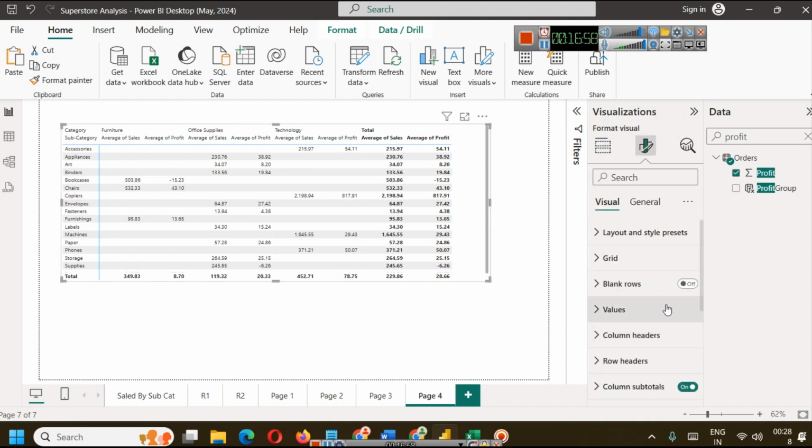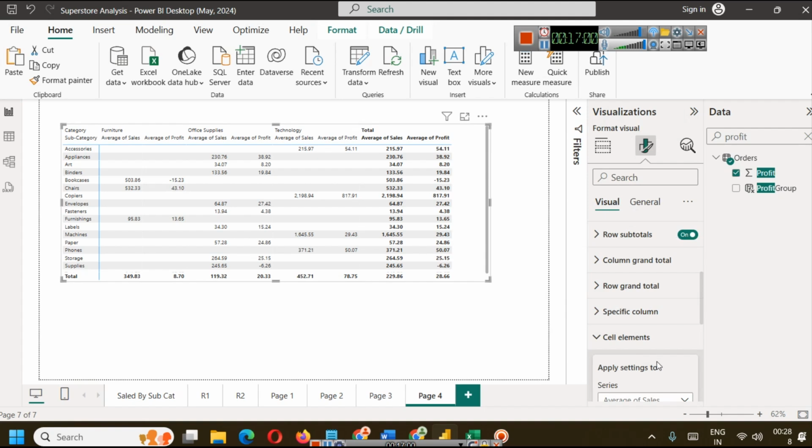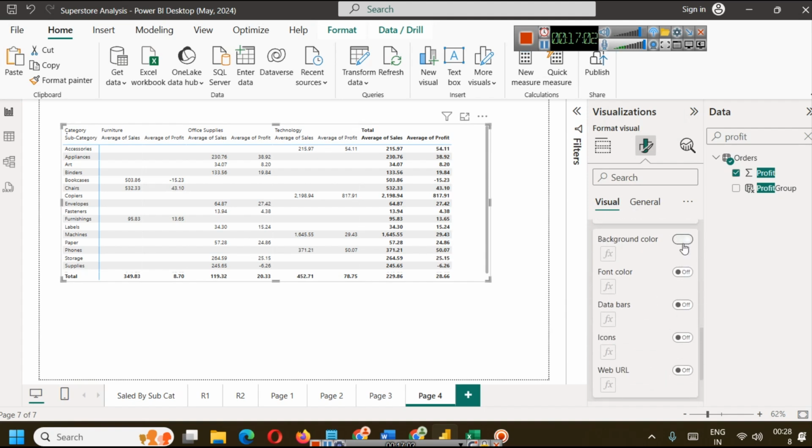We can go to format visual, cell elements, and we can enable background color. So based on the value of the number, it will automatically create a darker or lighter color. We can also enable font color. We can also enable data bars. So these types of things can be done here.